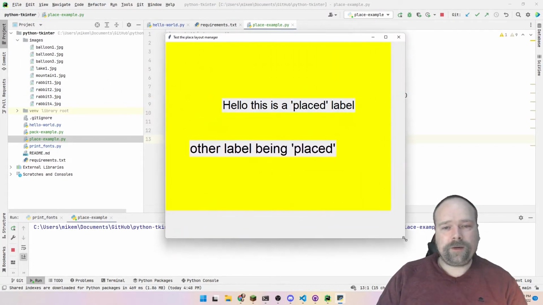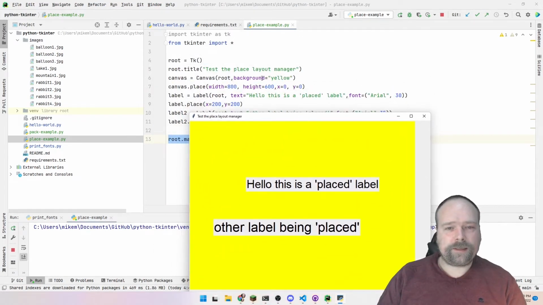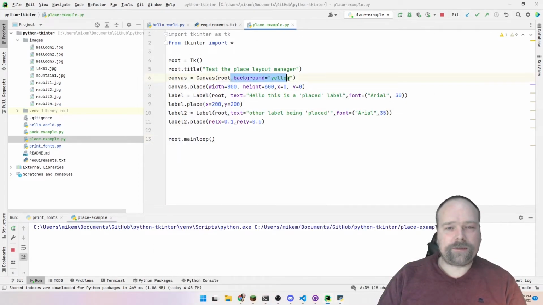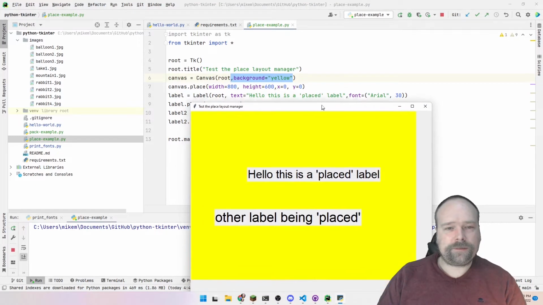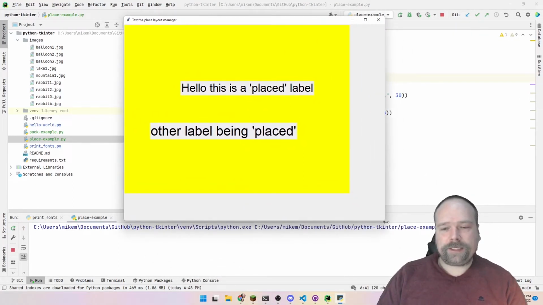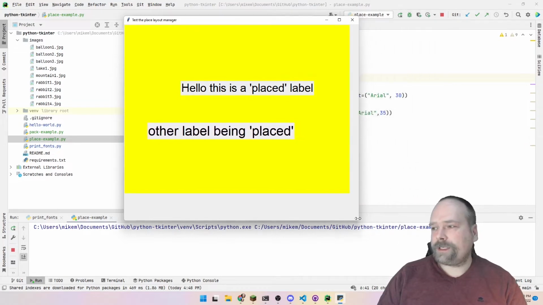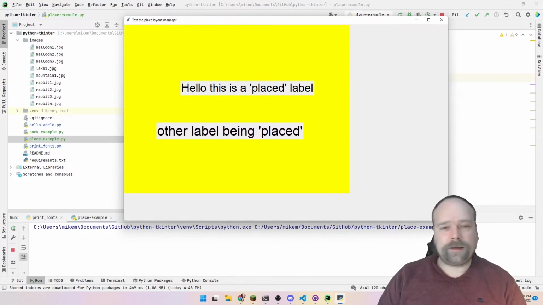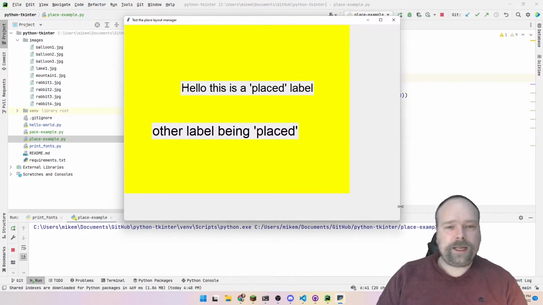And I have a yellow background. That is because I set my background to yellow on the canvas right here. So I have a canvas which is 800 times 600. That means that when I resize my window, you can see that the canvas is only 800 times 600. And then we have the first label, which is the hello.